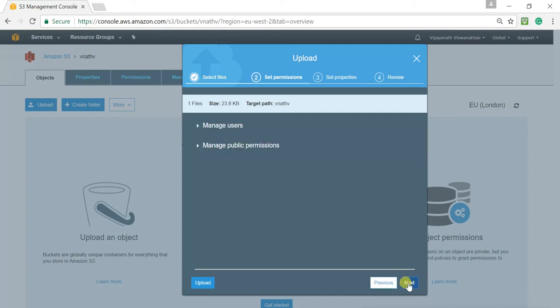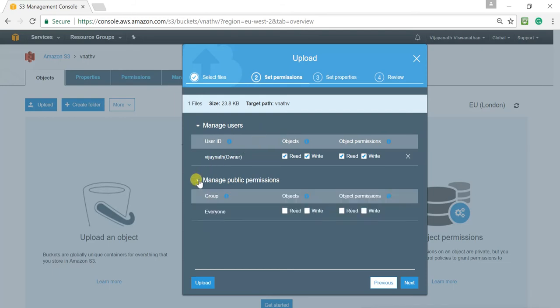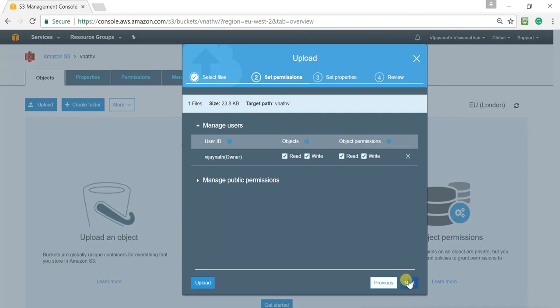When I click on next, if you want to manage users, you can manage users here. Okay, if you want to manage public permission, you can give public permission. Okay, I'm leaving it like this. Later I will give public permission to the file. So for now let it be like this. I'm leaving the default settings, and when I click next, it will take us through the properties.